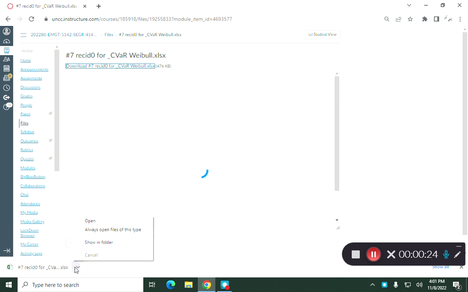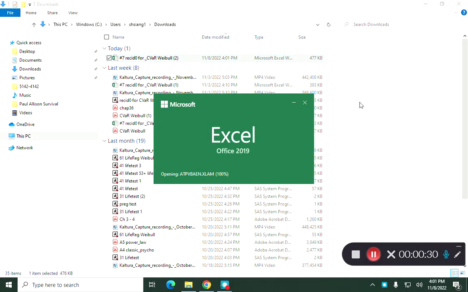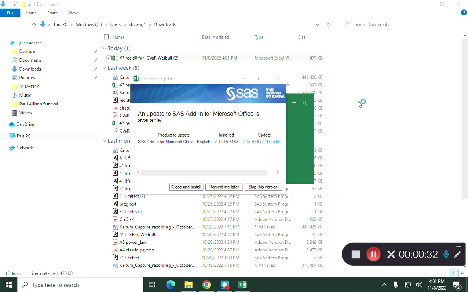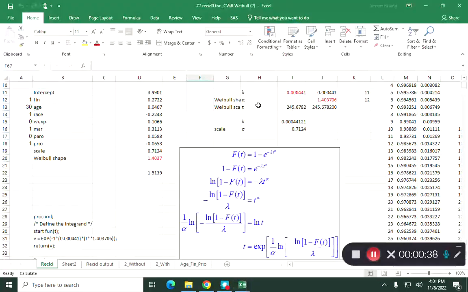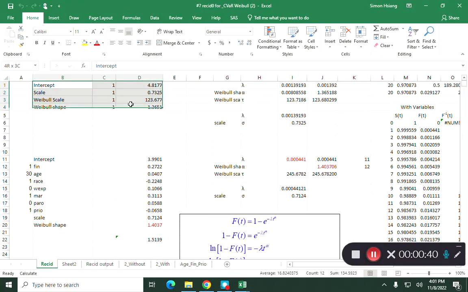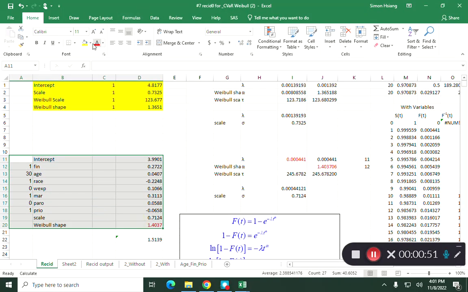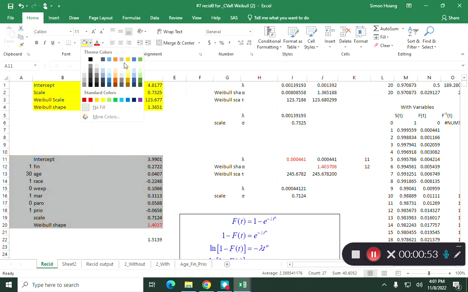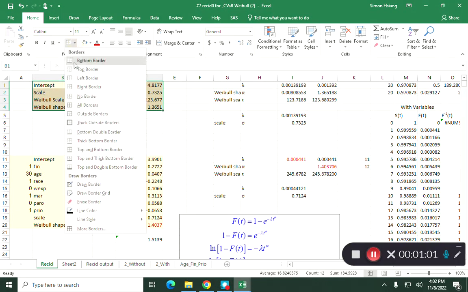Okay, I reload the material, and here is what we have. Okay, step one, everybody raise hands. You know how to get those parameters from a SAS output, right? You can have the SAS output without any variable or with some variable. Everybody agree? You can do that. Okay.